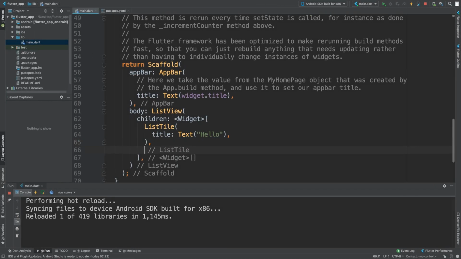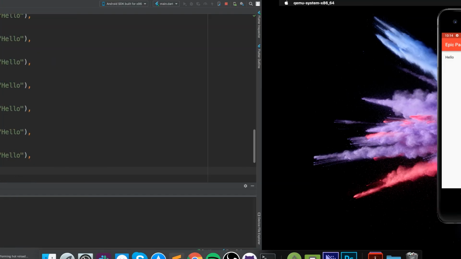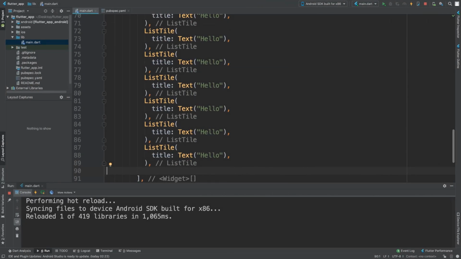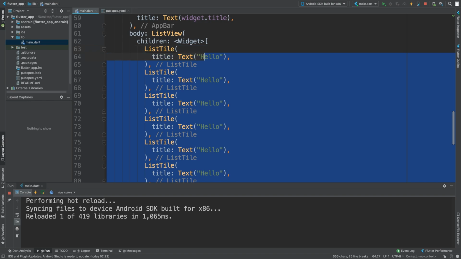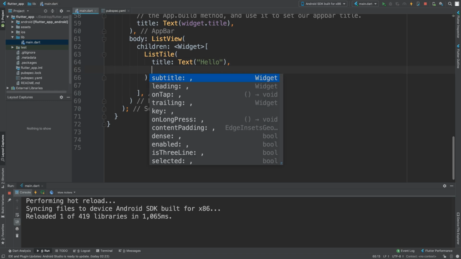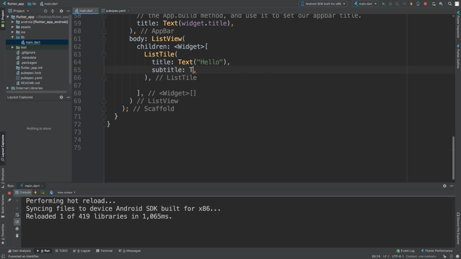Let me show you what it looks like if I add multiple list tiles. Wow. Okay. That's looking a bit better. And you can scroll if there's enough on there. Let me take it one step further. I'm going to get rid of this. And instead of doing this, I'm also going to add a subtitle. And for the subtitle, I'm going to say, this is an epic subtitle.